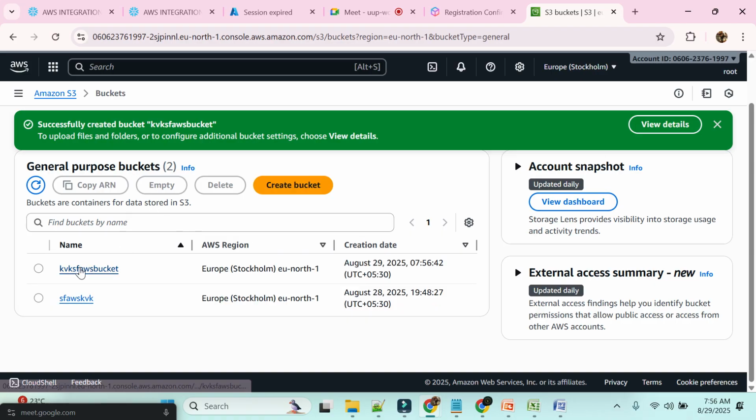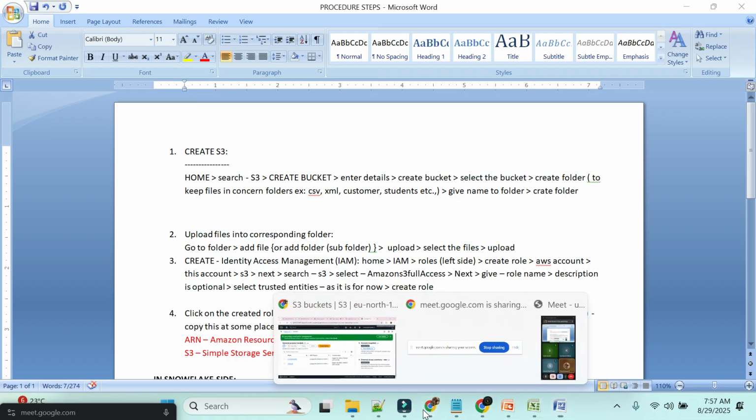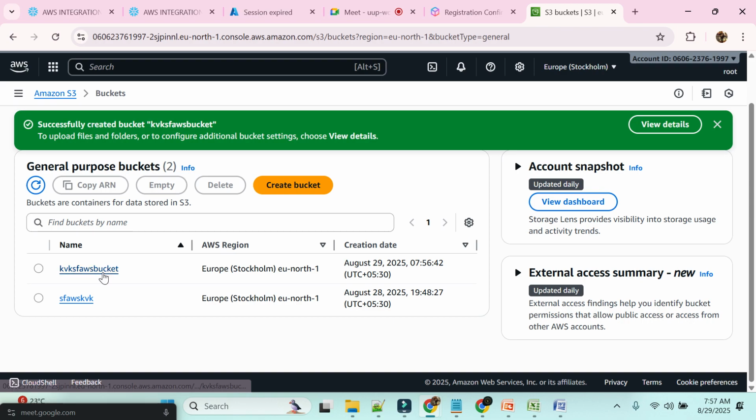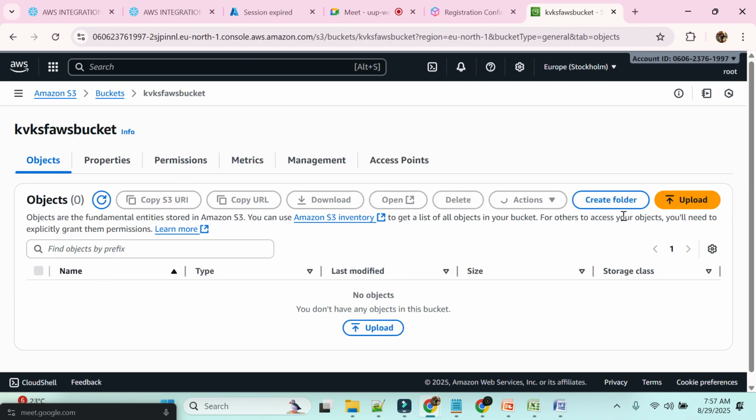See here, we can find the bucket names. Okay, what is the next step? Create folder. The bucket has been created. Select the bucket and create the folder. Create folder is there, or you can upload the file directly here.